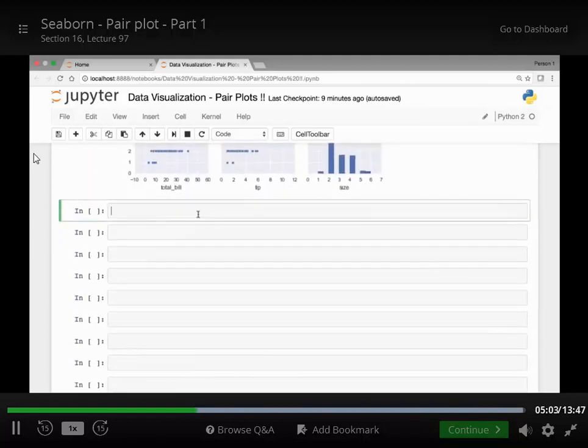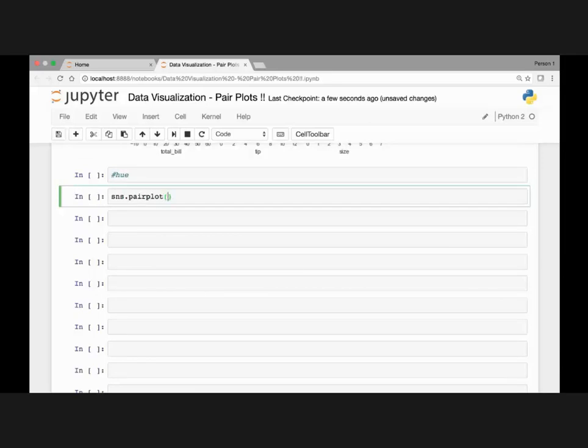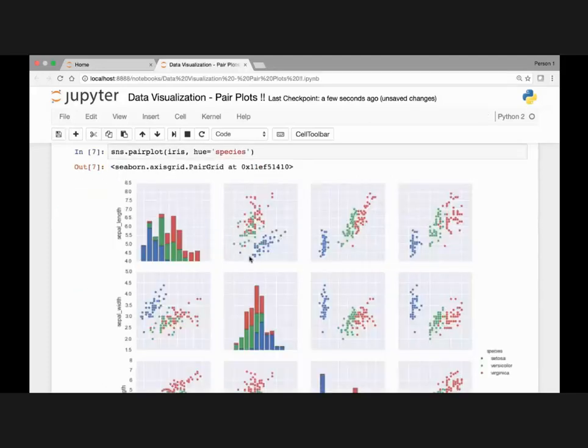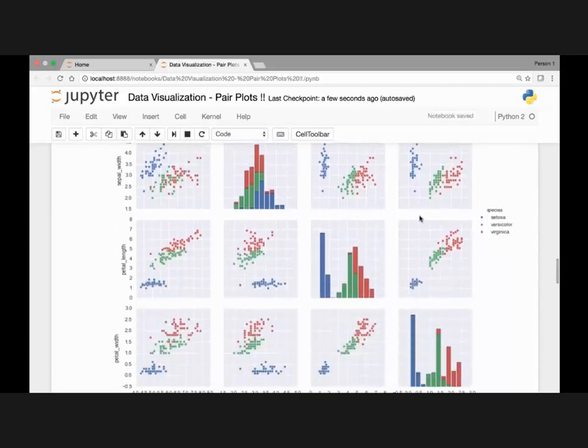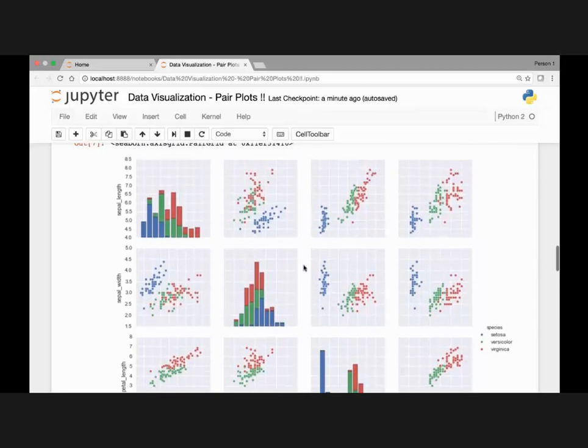One such attribute is called hue. So let's see how we can pass the hue attribute. Okay, so sns.pairplot, then we'll use our iris dataset, and for hue we'll pass species and run it. So we have a pair plot of our iris dataset, and we have a species hue, and we see the three iris species: Setosa, Virginica, and Versicolor, and the different colors. You see how nice it looks.